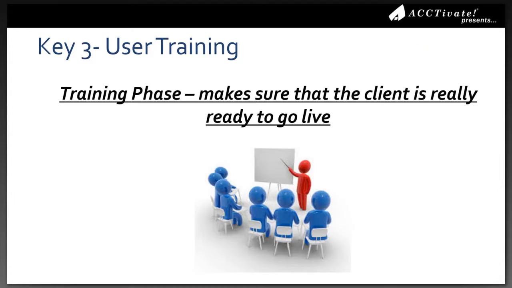And so that brings us to the final phase. And the final phase here is the user training phase. This is the final key point, key element that has to be in place to have a successful implementation and a successful go live. You've already gone through and made sure that the process is going to work for the client. Now it's time to make sure that the client actually understands it.